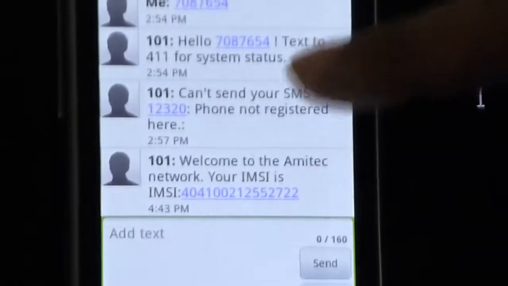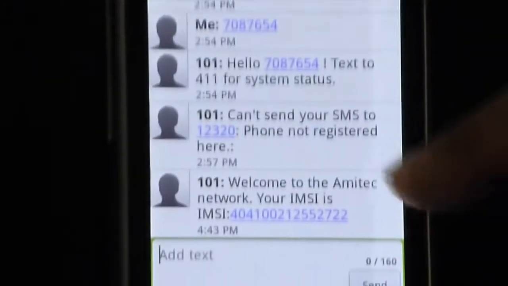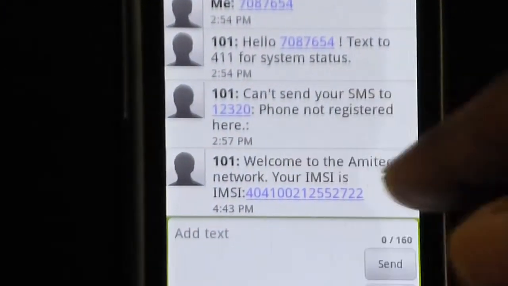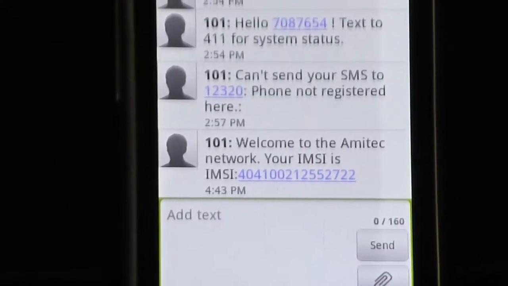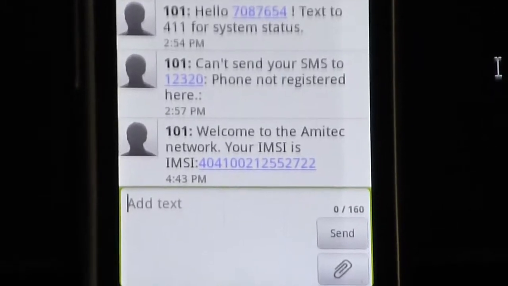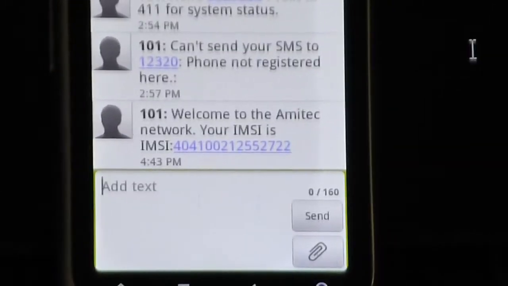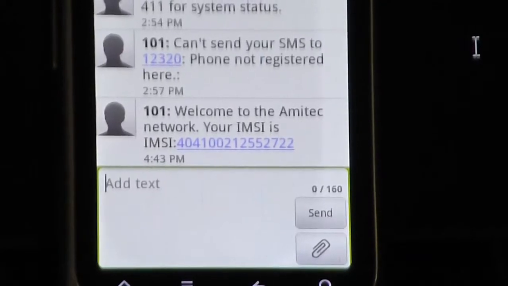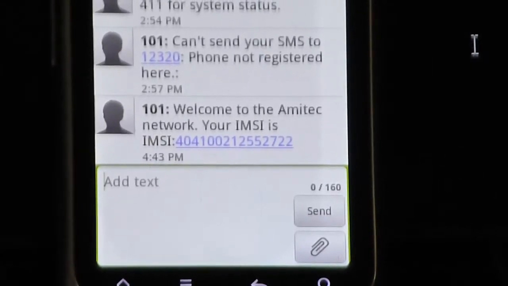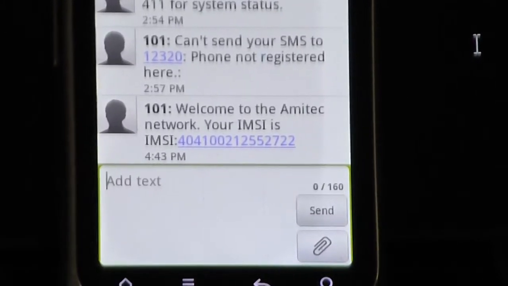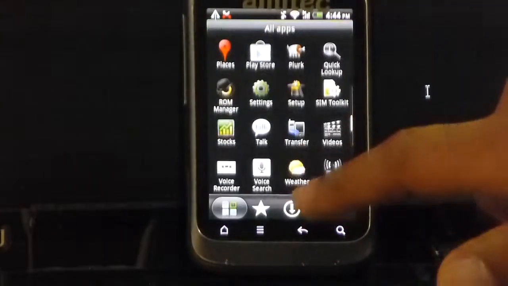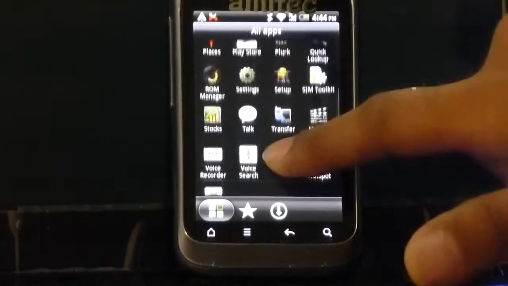Since this phone was registered for the first time on our network, it has received a welcome message stating: welcome to the Emetech network, your IMSI is this long number. What has happened is, as soon as our phone registered on our Emetech network, our base station read the IMSI number in the SIM card. This IMSI number is mapped to a TMSI, which will be used temporarily during the mobile call. So we can open our GSM monitoring app in this cell phone as well.